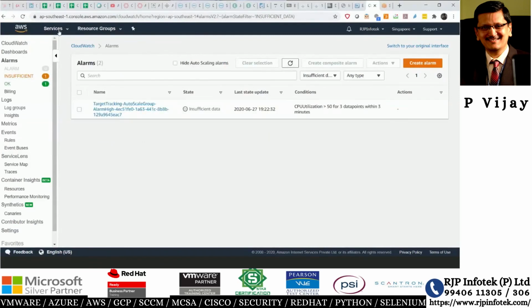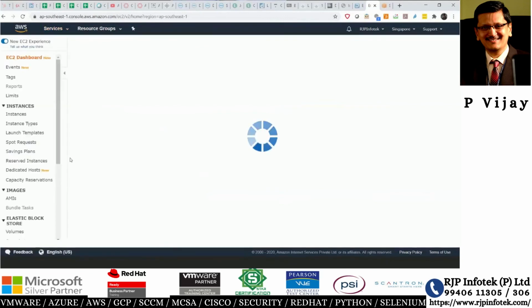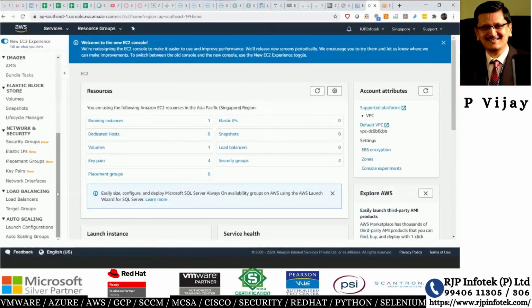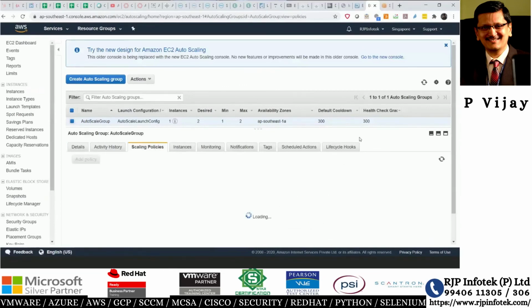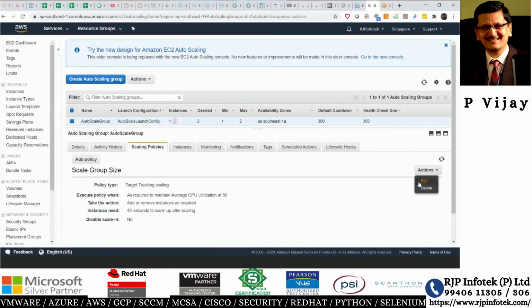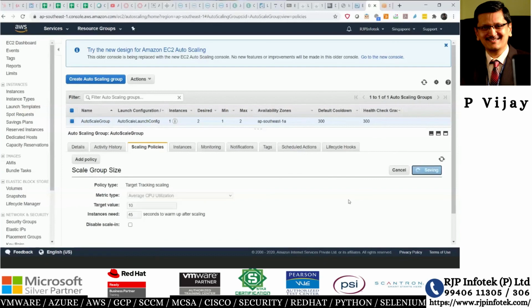Oops. So let me go back to the AutoScaling part and probably change some parameters to suit our convenience for the moment. What I'm going to do is I'm going to reduce this to maybe say 10%. Right? So now let's see what happens.